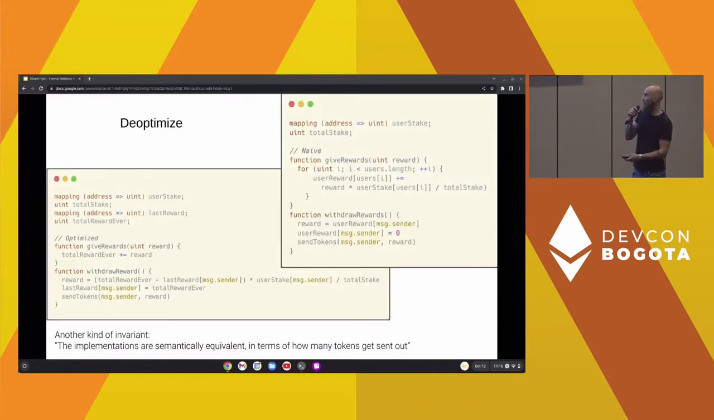Here's an example of de-optimizing, just to give you a quick look at what that can look like. Here's a really simple, normally optimized piece of code. When you give rewards, you increment the total reward ever variable. That should be a semicolon there. And where did all the semicolons go? Must have done a search and replace. Oh well. That's what happens when you keep copying over from different resources.